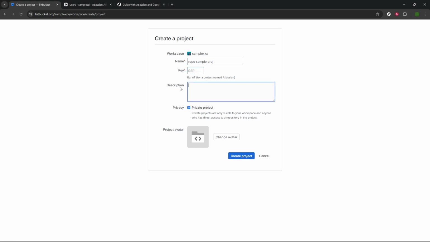Add a description to give context. A brief sentence or two about the project's purpose, scope, or main technologies helps teammates understand what belongs here and reduces confusion when your workspace grows.